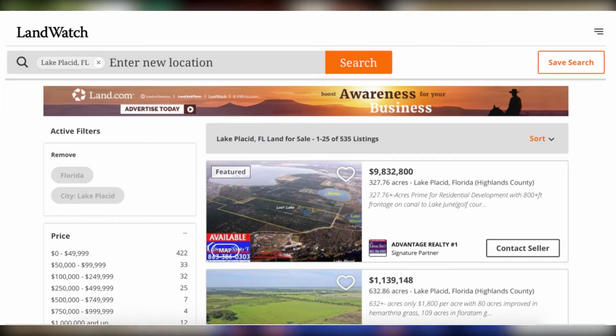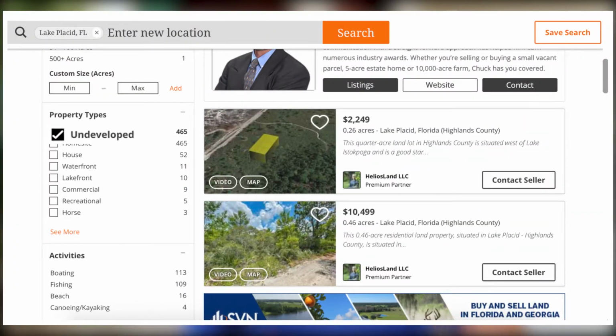All right, so I've given you a visual representation here on this image. I've selected Lake Placid. The next image, I want you to check the box that says undeveloped land and make sure the other boxes are not checked. So we're looking at vacant raw land, how to price your vacant raw land.